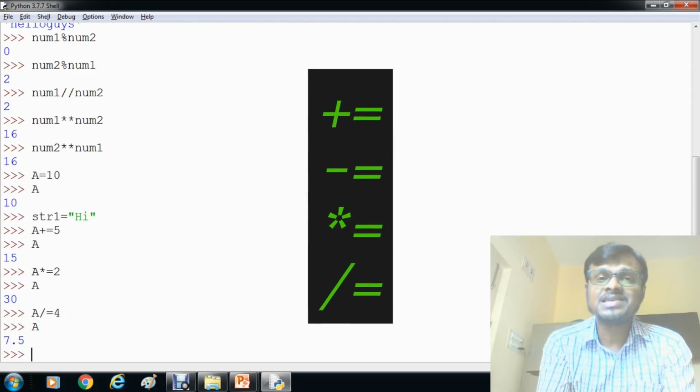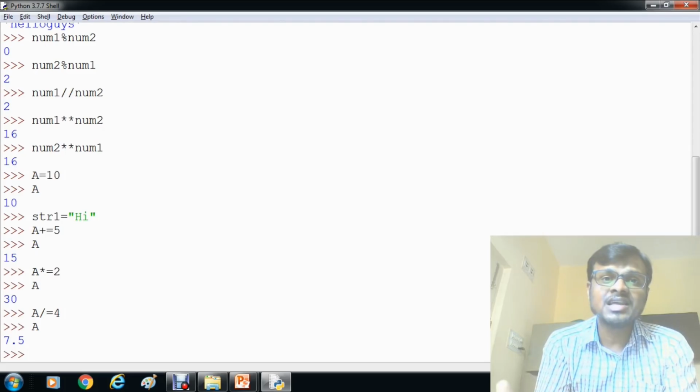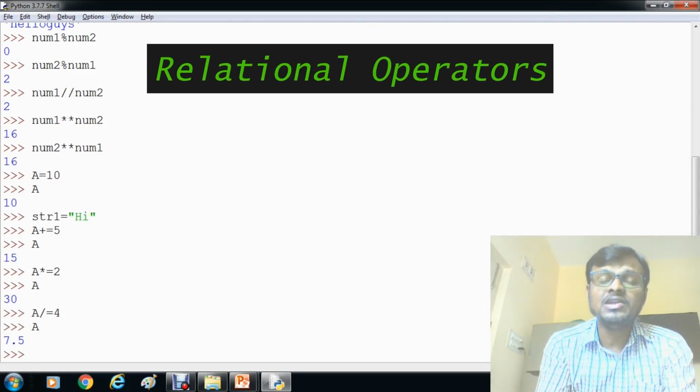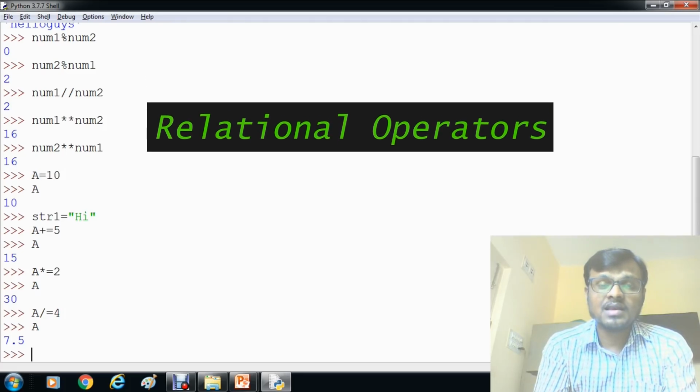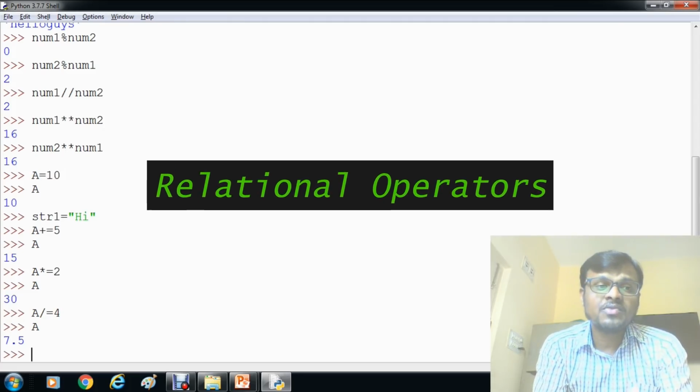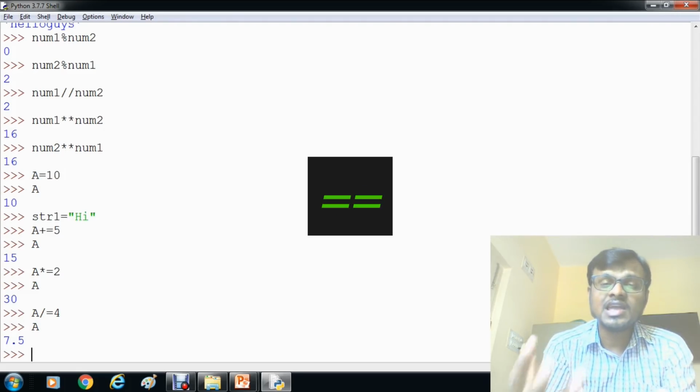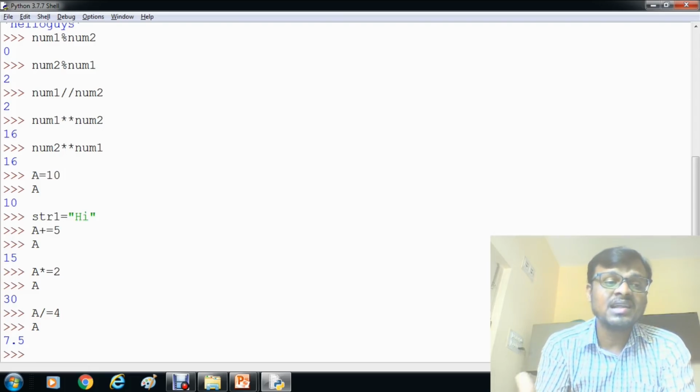Now we'll go to the next operator, that is relational operators. Relational operators are used to compare the values in the program. For example, if you want to compare one value with another value, we are going to use the relational operators. Less than, greater than, equals, not equals. These are all relational operators.